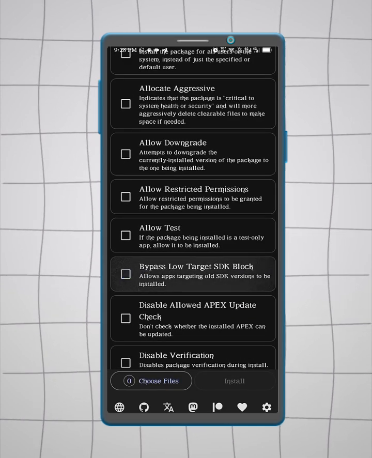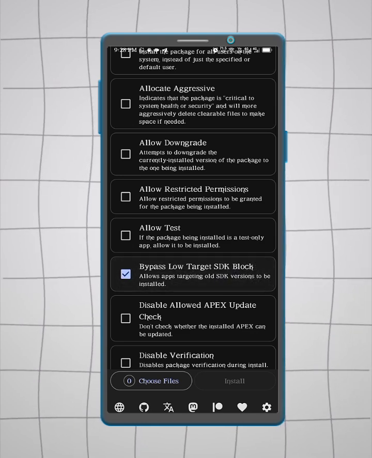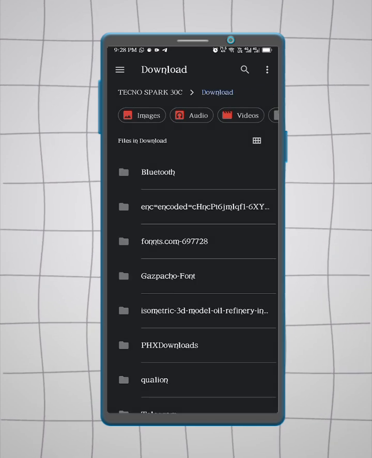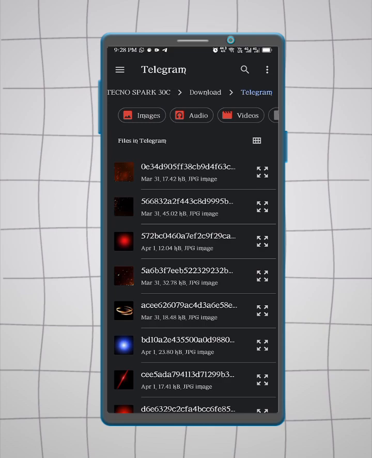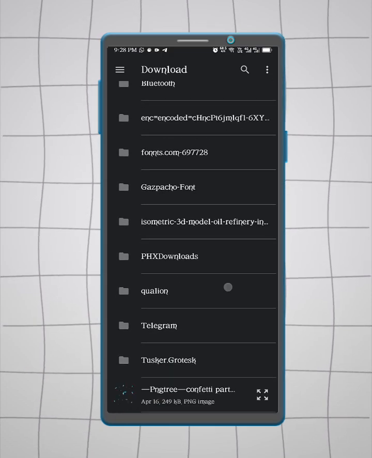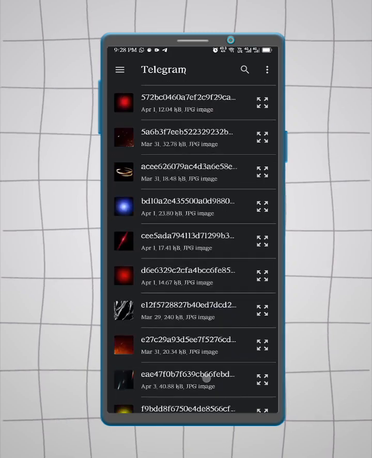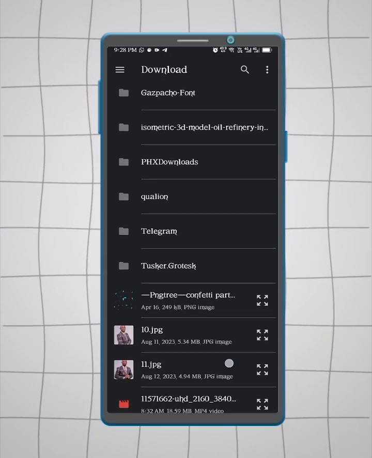So we go to the install with options, which I just clicked. Install with options. Then enter the bypass low target SDK block. This is what blocks your phone from activating any low target or low version apps. So you click on it, you choose the file that your phone is refusing to install. You choose the app.